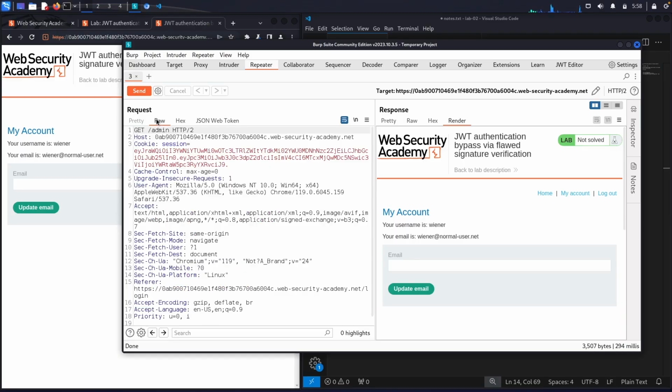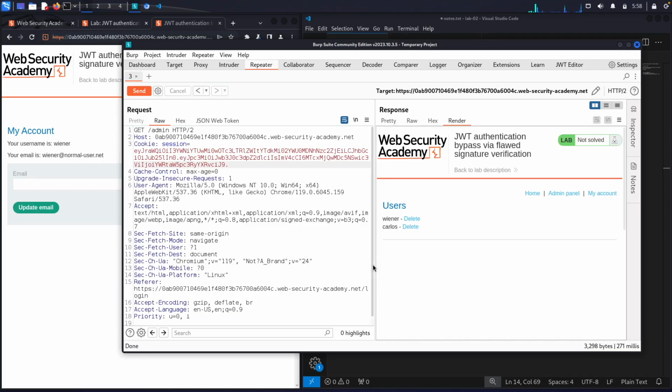And this looks good. So now we've changed the algorithm to none. We've also changed the subject to administrator, and we removed the signature over here. Let's hit send and see if it works. And it does. Here we go. So this application is vulnerable to the none algorithm attack.